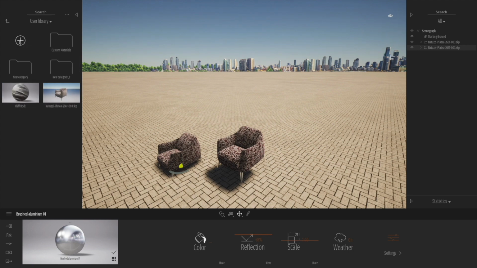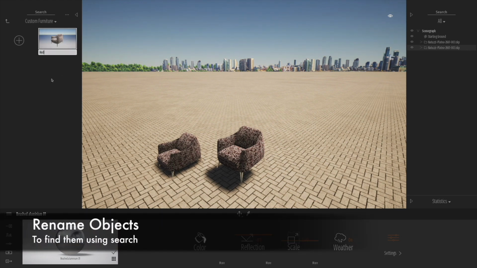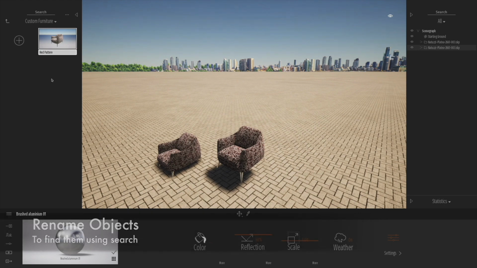So we actually need to maybe create a new folder, right click, rename the folder, let's call this custom furniture. That's cool. And then once we've done that, we can essentially drag our new custom furniture item into there. So we can rename that at any time as well, which makes it a lot easier for us to search for in the future.